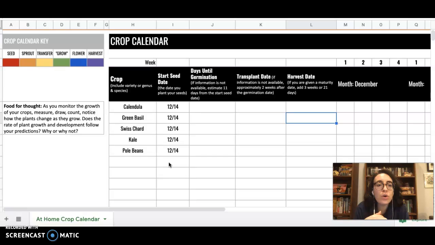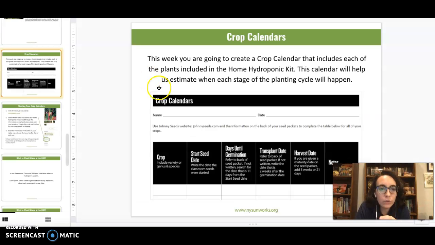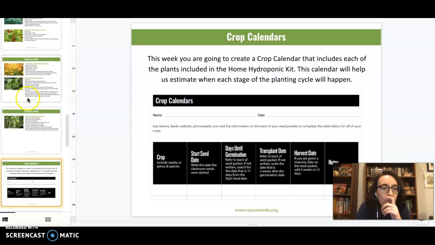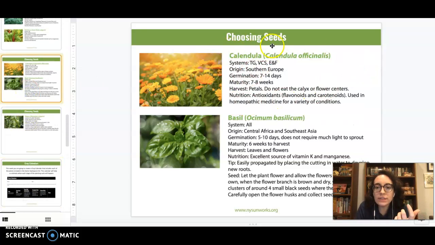Okay, so for calendula, you can say it either way. Like I said, we're going to put 12/14 down for all of them as our start date. How many days does it take to get to germination? So we're going to go back to our PowerPoint. We're going to go to the calendula section, and it says it takes 7 to 14 days to get to germination.